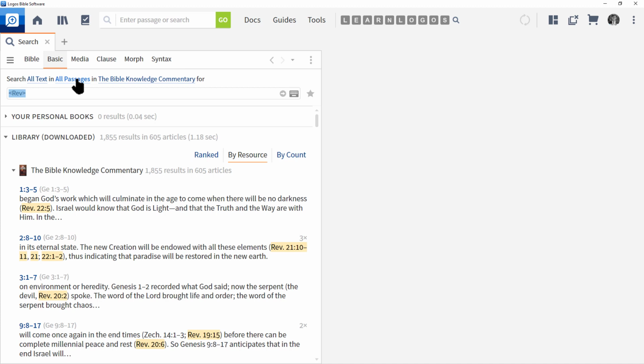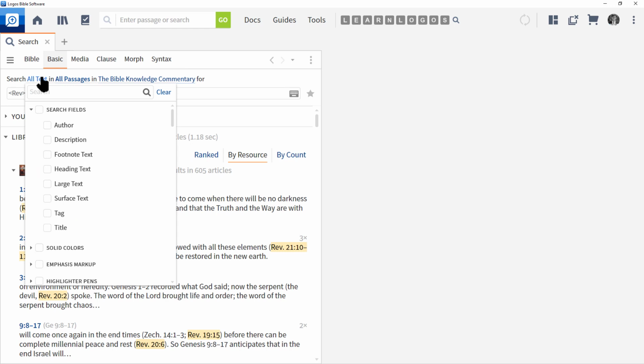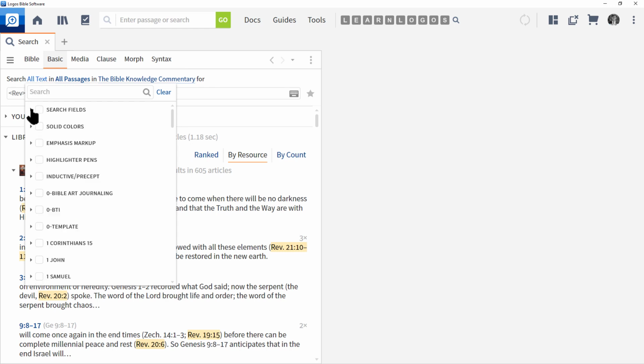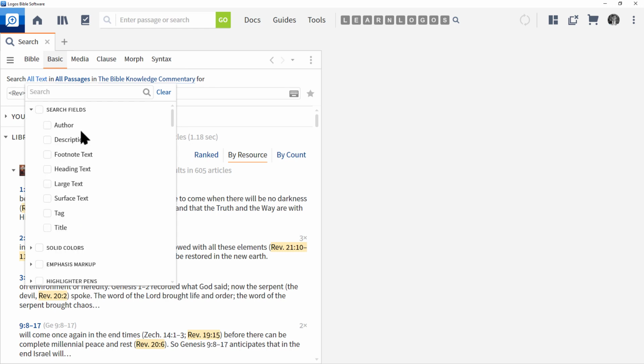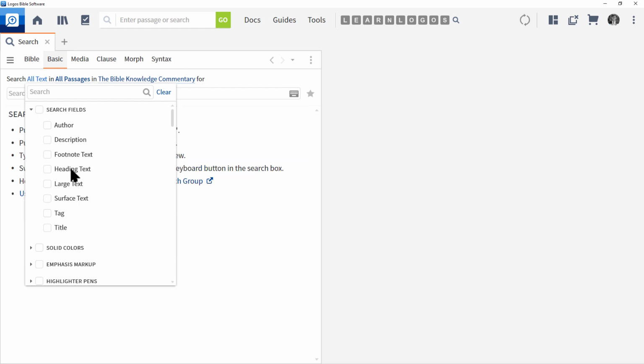Now over at the left, if we click all text, Logos gives us access to the special search fields. So if you click the triangle next to search fields, you can see that there's author, description, footnote text, heading text, large text, surface text, tag, and title. Each one of these allows you to search that specific information within the book. So these are the search fields that you can choose to search on to be even more specific.